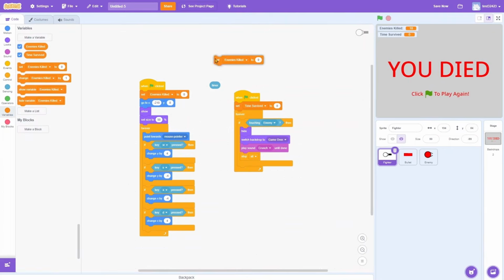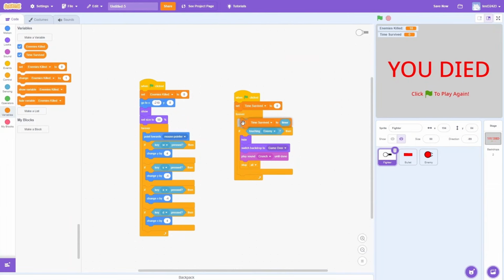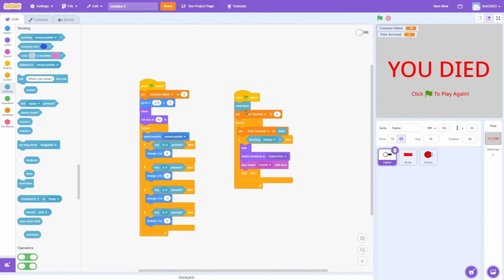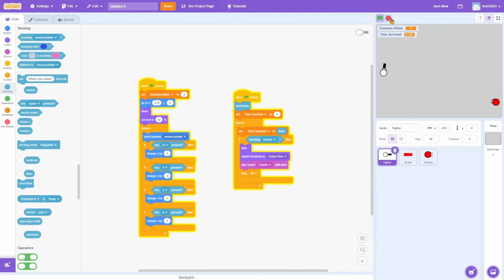So let's get a set time survive block, and let's just put timer in here. And it's safe to just put this right into the forever block right here. So set time survive to timer. And one last thing we're going to need to do is go to sensing and get the reset timer. So when our project starts, we just want to reset the timer. This is just for safety to make sure no bugs happen. Okay, so let's run this and see what happens.